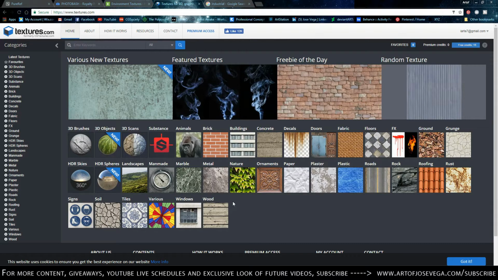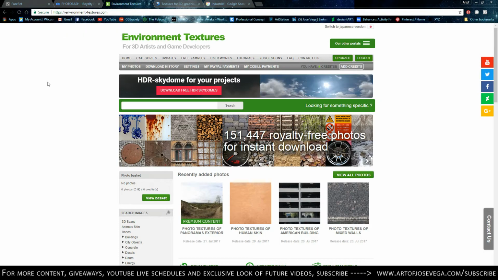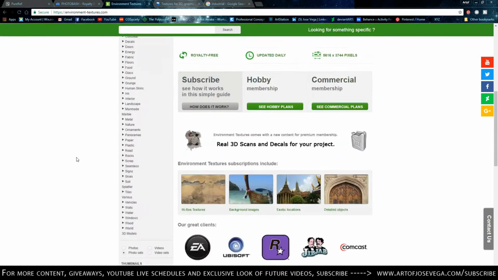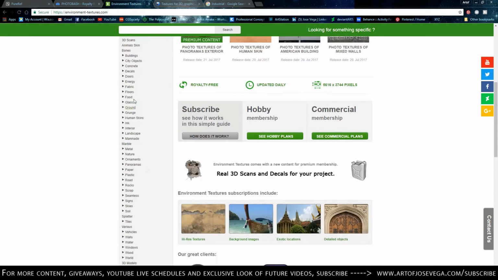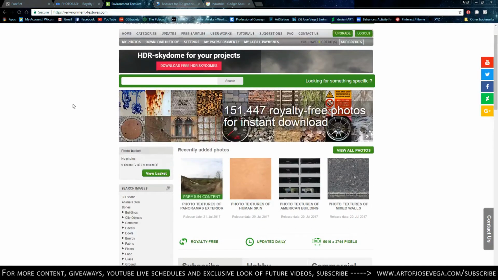You do have a limited amount if you don't have a premium account, but if you have a regular account, you can download a couple of images per day out of this site, and it's great. Another site is environment-textures.com. Here you do have to pay, but they have a bunch of great images as well. You can see here all the different types of pictures that they have for you to find and purchase.